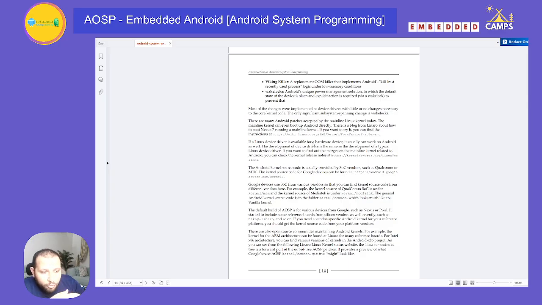Different SoCs have their own kernel trees, like Qualcomm, which is under, I think, kernel SM and so on, and MediaTek, under kernel MediaTek and so on. But the base Android kernel is in kernel common.